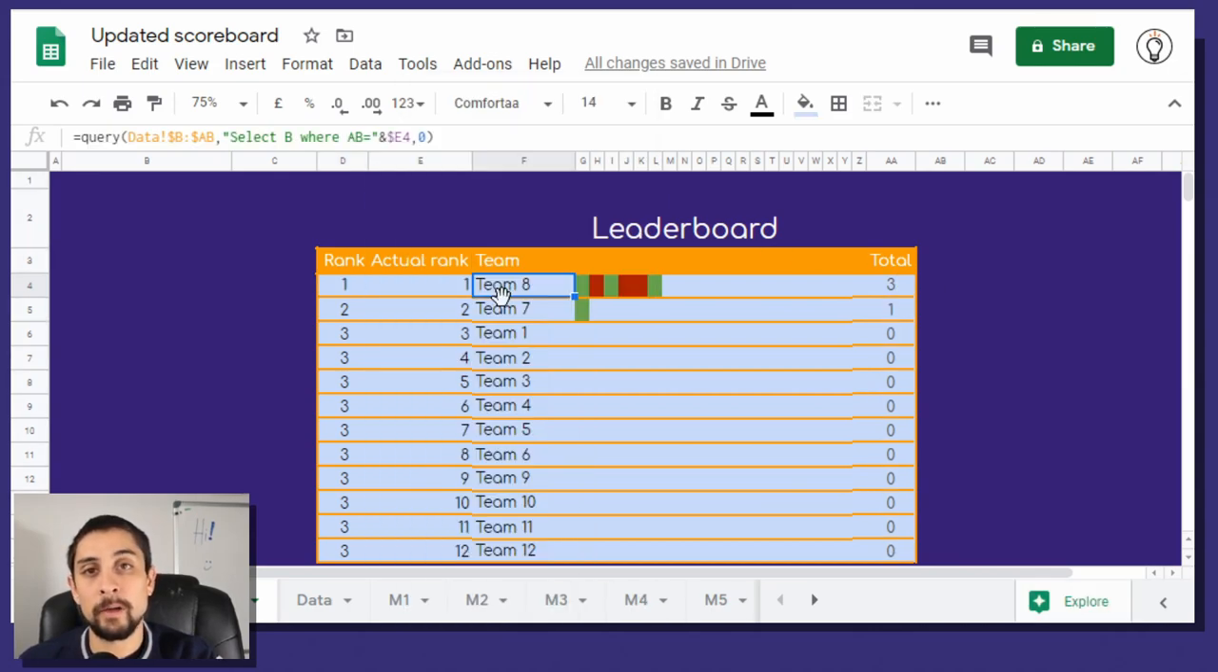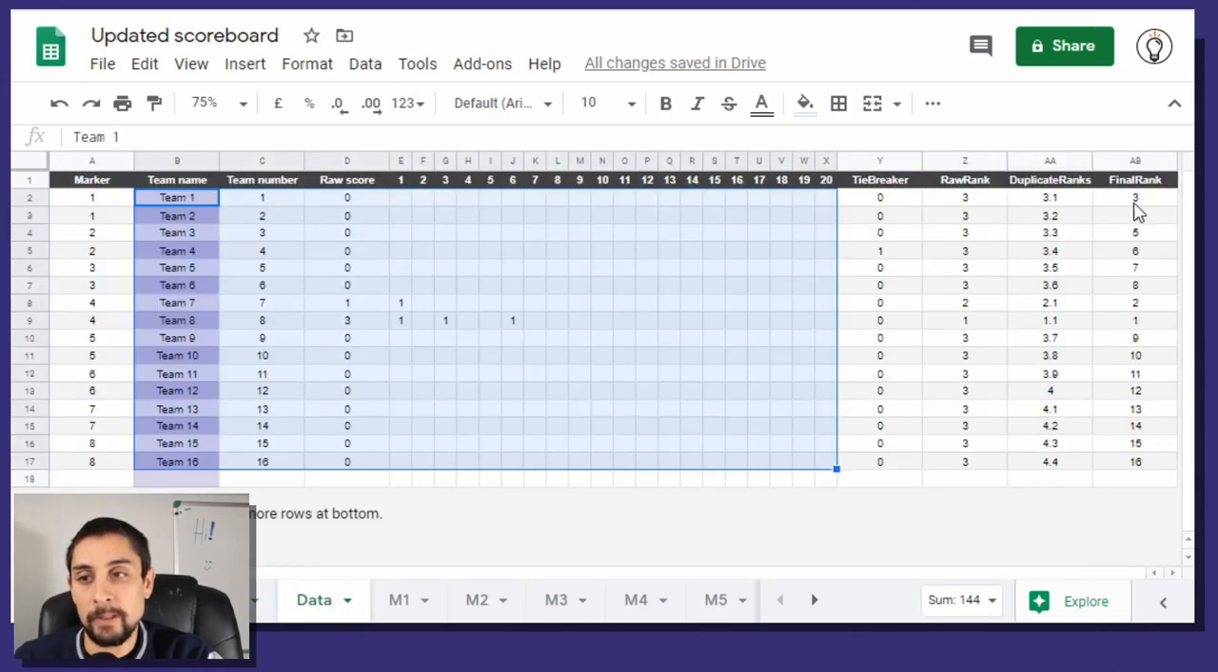The whole way that this shifting of the teams works according to their rank is this query formula. Of course, you didn't have to use a query formula. You could have used index match or VLOOKUP if you rearrange your data section a little bit. But this is always looking for who is in rank one, and it's going to update every time rank one from our data sheet over here changes.